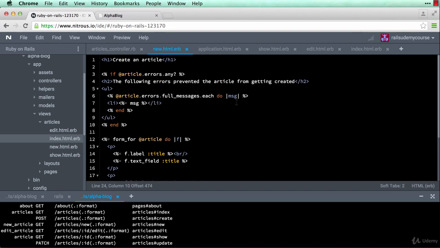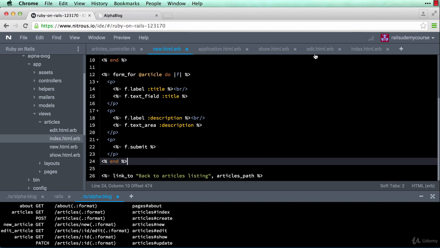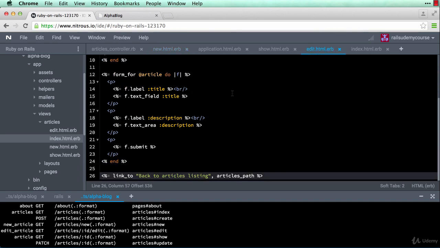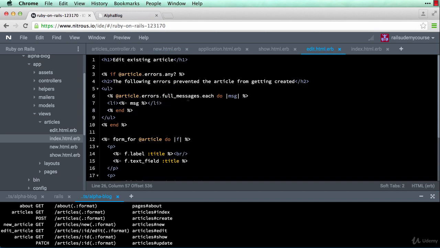We're gonna extract this away, okay? We're gonna extract away the code from the new HTML ERB and edit HTML ERB and create a form partial. So if we need to make any updates, we can just make it to the form partial and both new and edit will be fine. So we're gonna handle that in the next video and then proceed to building the destroy action.